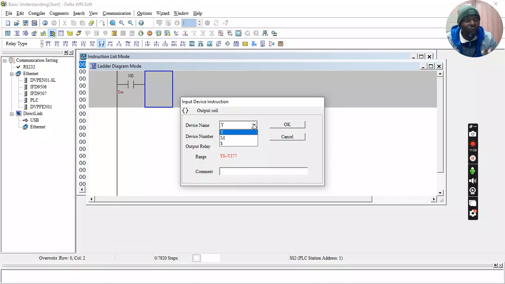Now I want a physical output. I want to be able to say on, and then something responds. So I'm going to call it Y. With the Y, I've got Y0 to Y377. But again, I'm limited by the PLC I have. If I look at the one I have here, the Delta DVP-S02, I'm limited to Y0 up to Y5, which is only 6 outputs. I cannot use a Y beyond Y5. So I'll choose the first one, which is Y0.